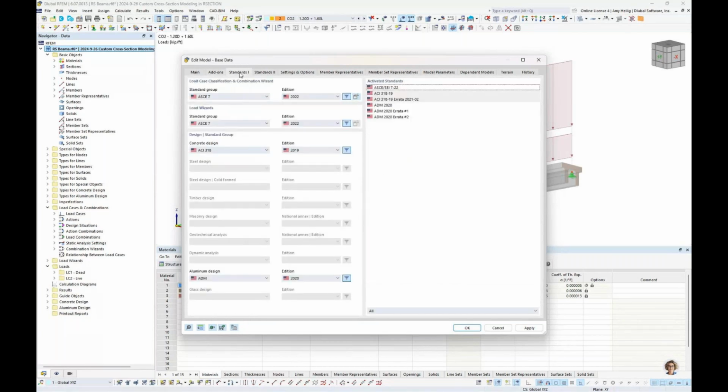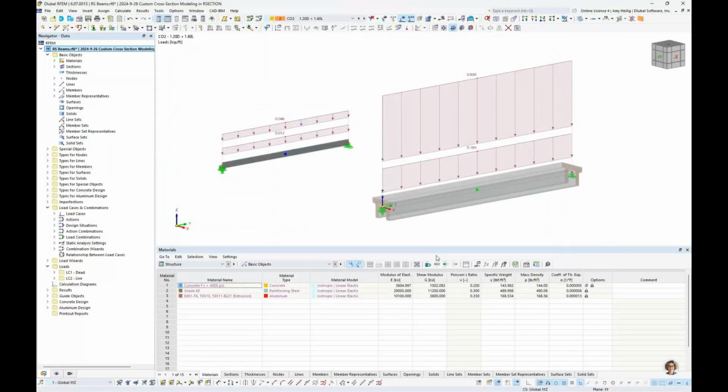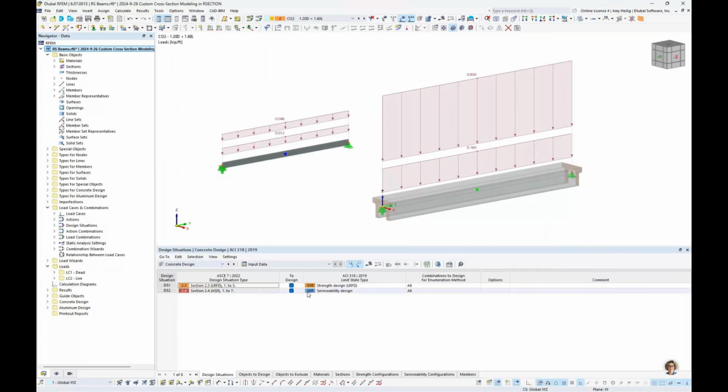And under the third tab is where we can set the relevant standards. So for example, concrete design, we can select the ACI 318 or the CSA standard. Aluminum design, we can select here the ADM. We can generate our load combinations automatically according to the ASCE 7 or the NBC. So once we've activated these add-ons, we would input in the relevant limit state types within table format for these add-ons. We would tell the program which objects to design, and ultimately we can run the calculation.